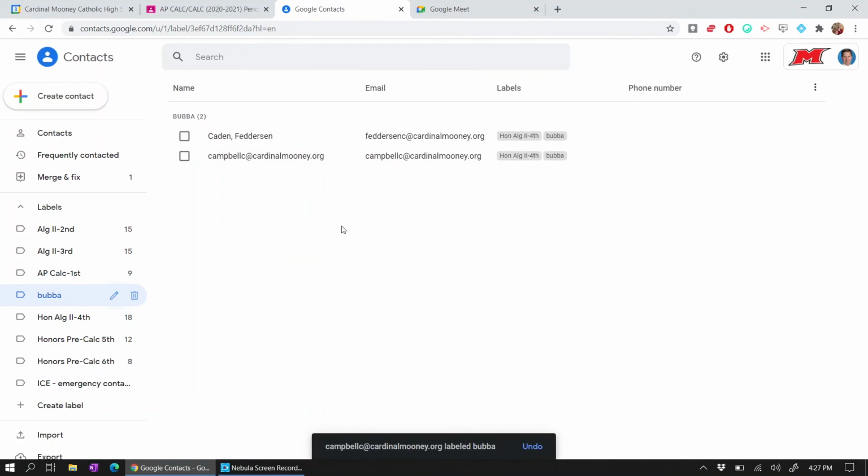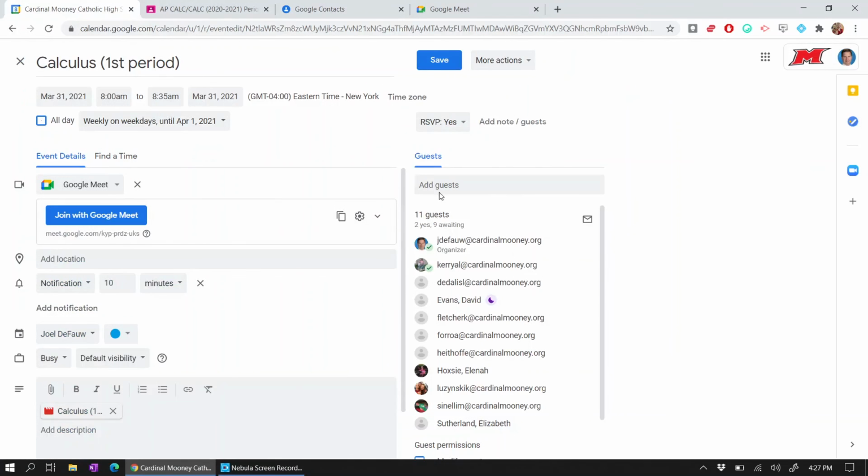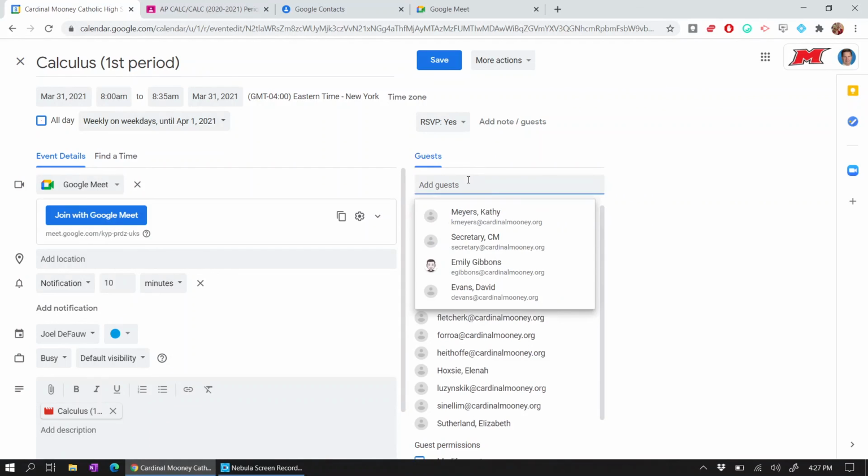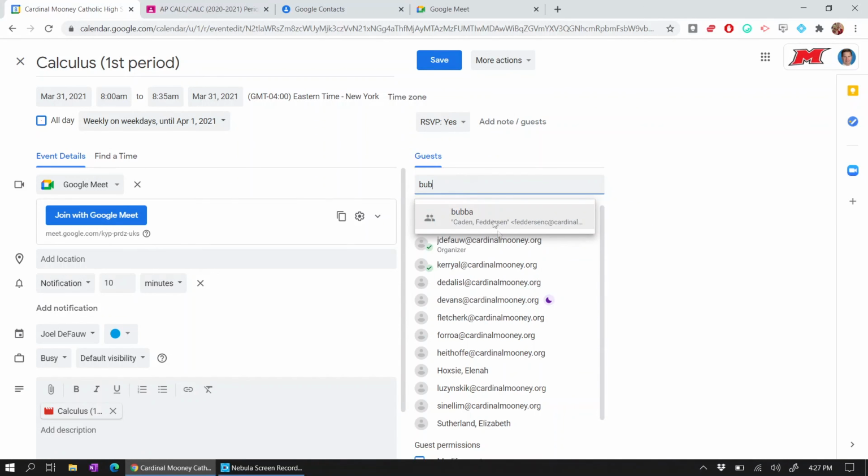Cool. And the nice thing about that is now when I go back over into Google Calendar and I type in Bubba, I might not have updated here yet. I might have to hit a refresh. But it should show up there as one of my groups. There it is, Bubba, 2 people in it. And I can click on that and they'd be added to that as well. I don't want to do that. This is an old one anyhow.